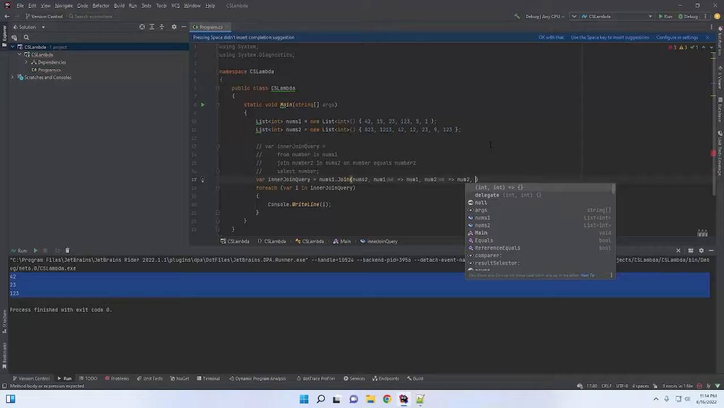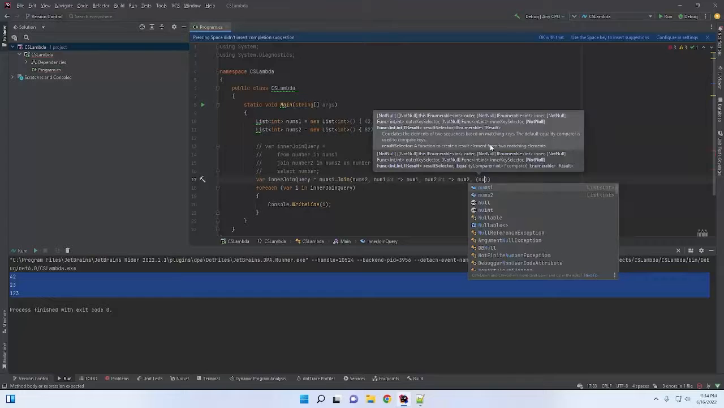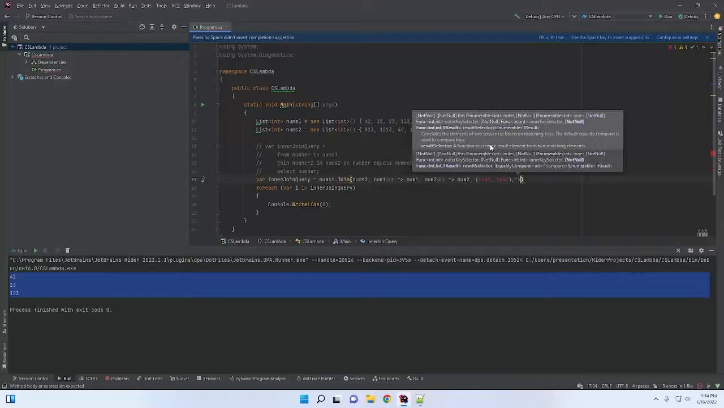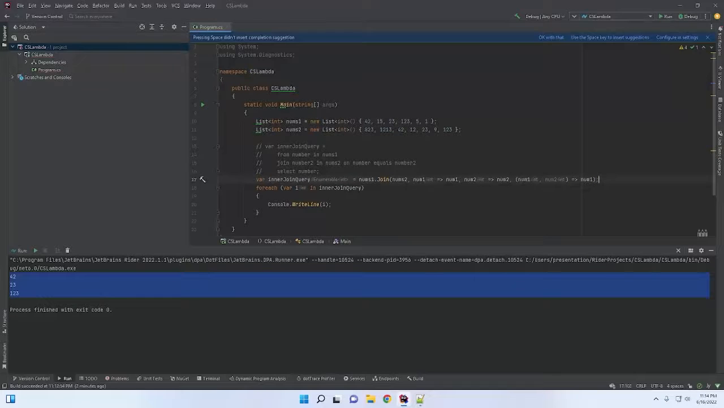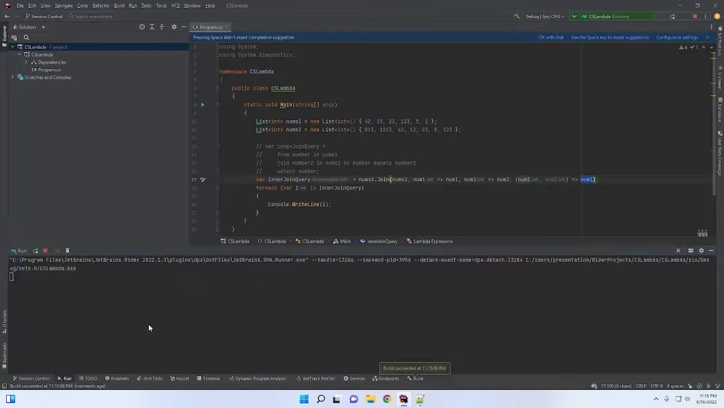And now this is going to be your result selector. So num1, num2, num1. So this is saying, okay, the number from nums1, the number from nums2, if they are equal, then we're going to go ahead and grab it. So notice that we get the exact same list printed out there.